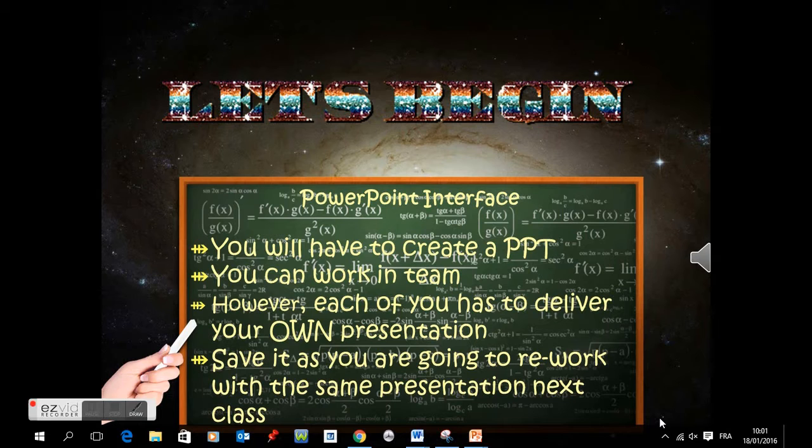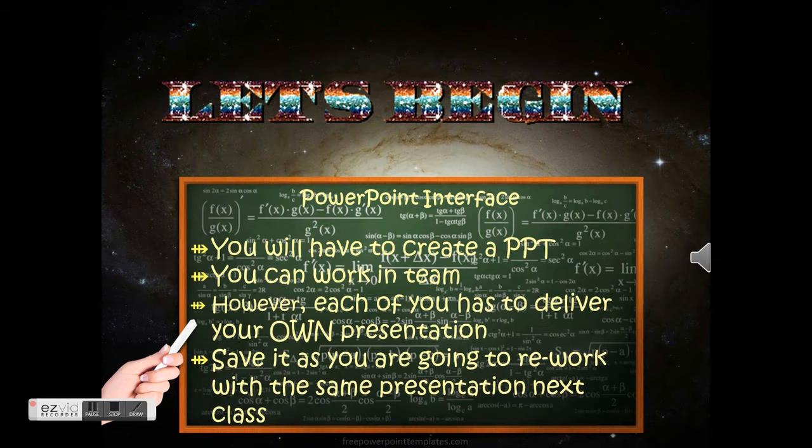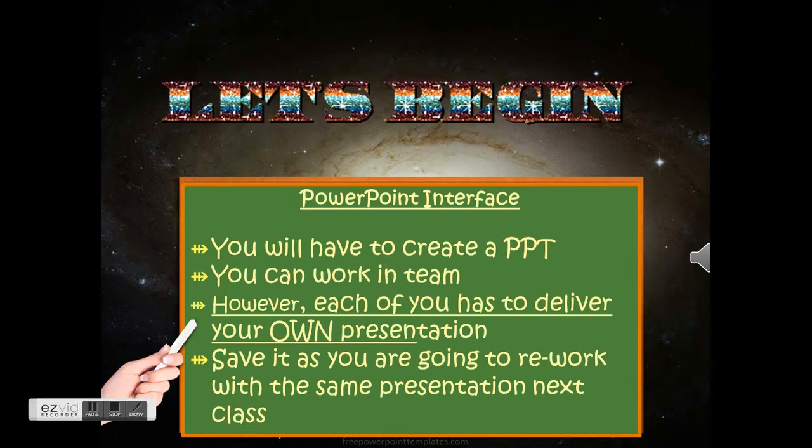Hello. Let's start with our first discovery activity for today. Basically, the work you will have to do is to discover some of the interface elements from the program. You can work in a team. I don't mind, as long as each of you has your own presentation at the end.